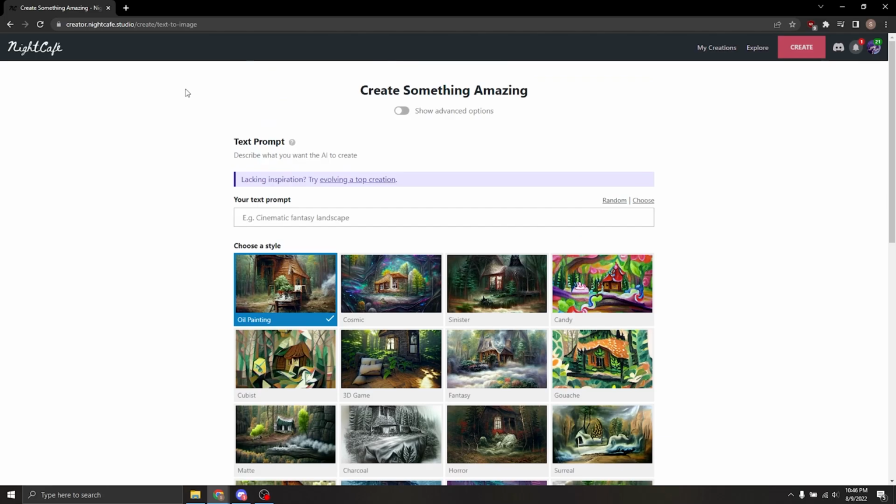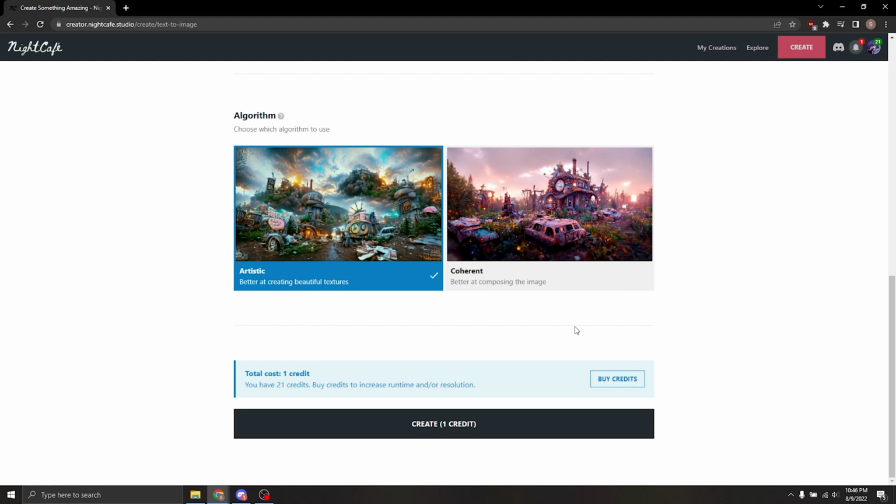All right, heading over to Nightcafe. My hopes are not high with this one, but you know what? We're giving it a landscape. All right, we're gonna paste in our prompt here, a sprawling fantasy landscape. I'm going to select the fantasy style once again because it just makes sense. I'm gonna go with the artistic version this time rather than coherent, because coherent hasn't been very coherent so far. Let's go ahead and create and see what it can do.